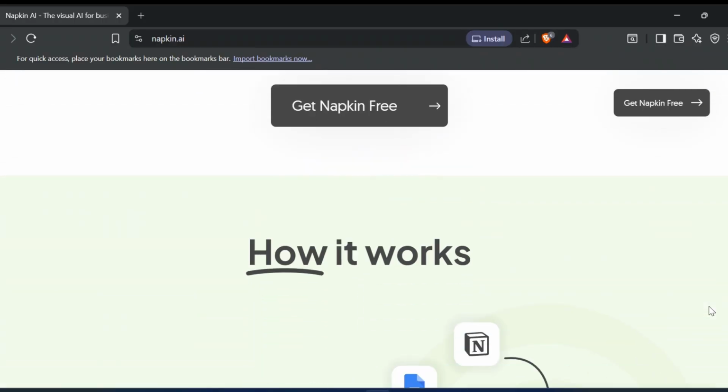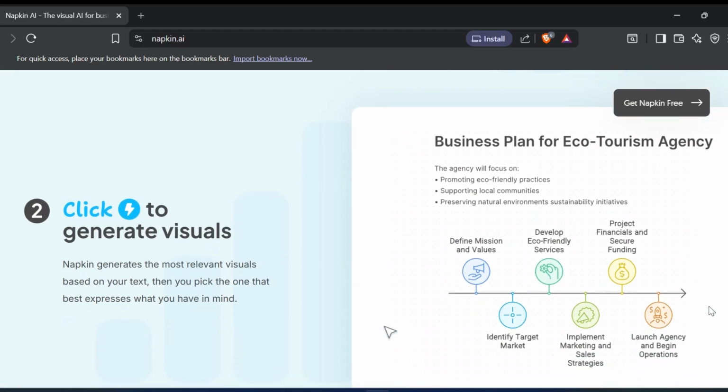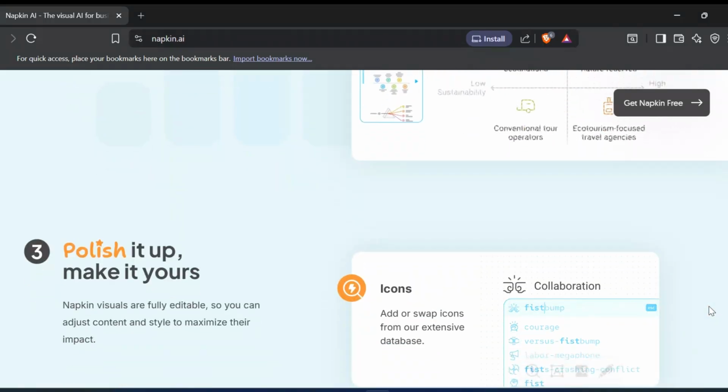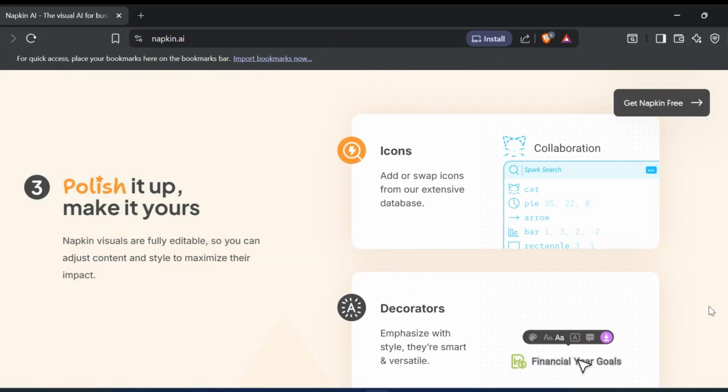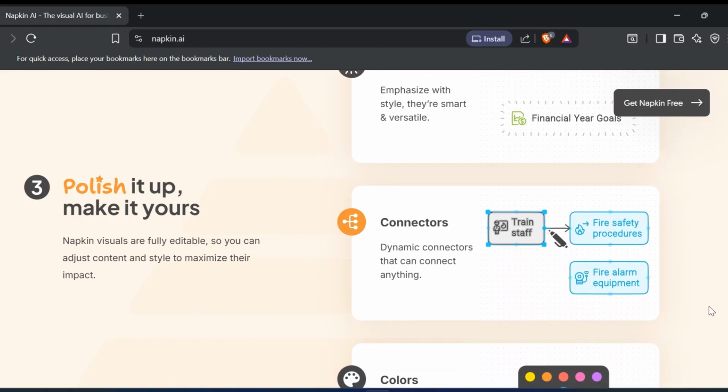The concept is simple. Napkin is a visual AI for business. It takes your raw text and automatically converts it into storytelling visuals. How it works is incredibly straightforward. You don't need complex prompts. You just paste your existing text, whether it's a doc, a slide, or notes, and click to generate.